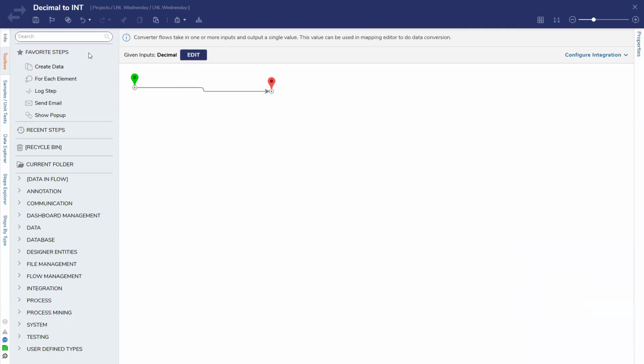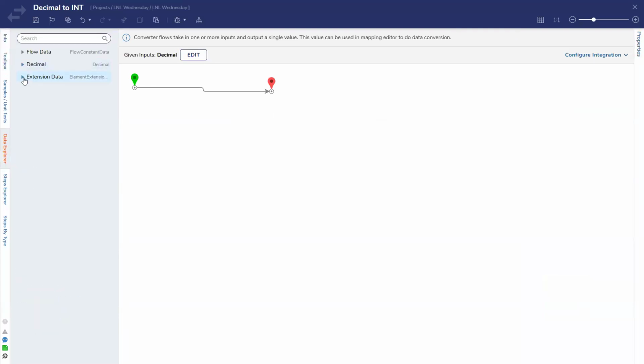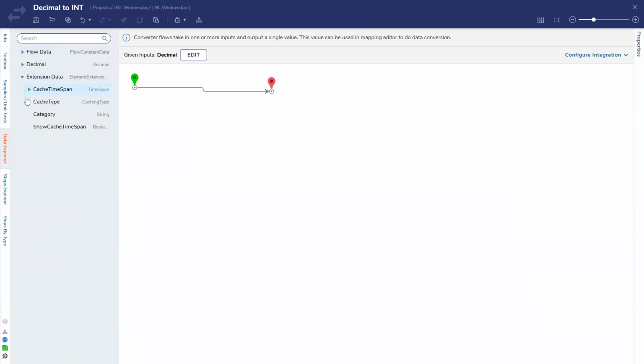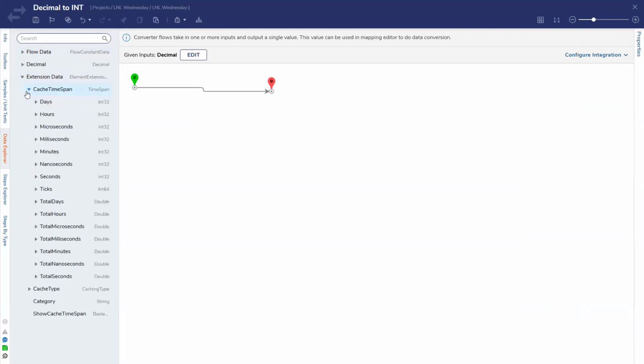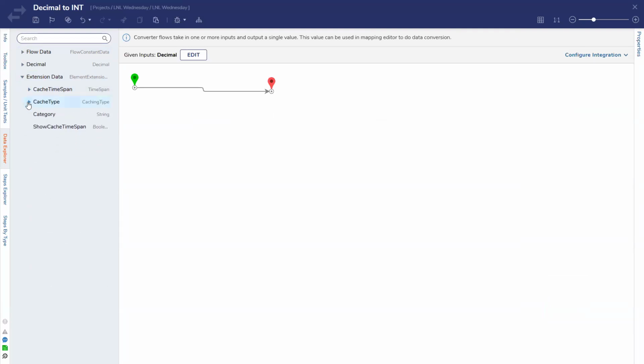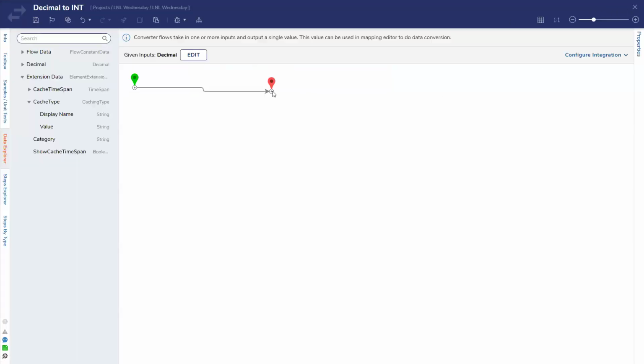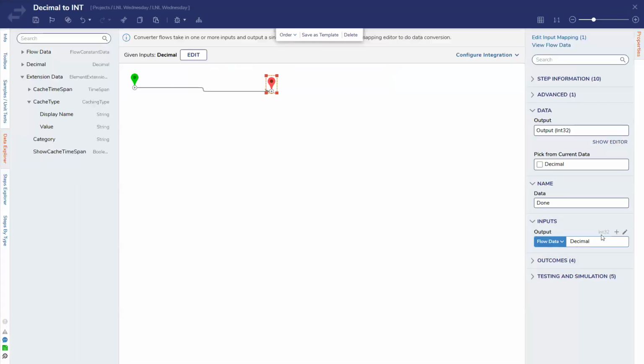Is it the extension? Let's figure this out real quick. Data Explorer, decimal. I created that one. Flow data. Nope. Extension data. Category. Cache type. Value. I don't know. Let's play around with this a little bit, shall we? Just type a value.